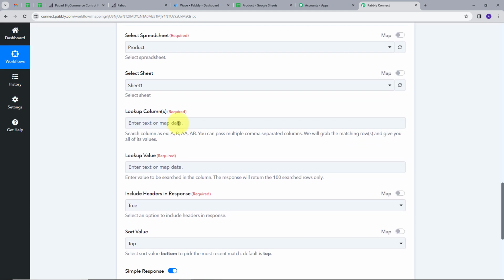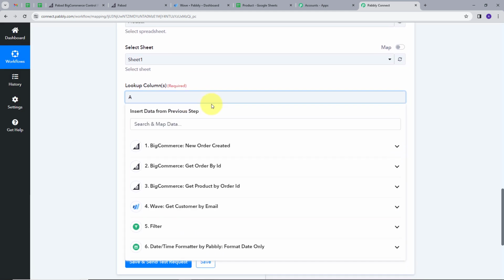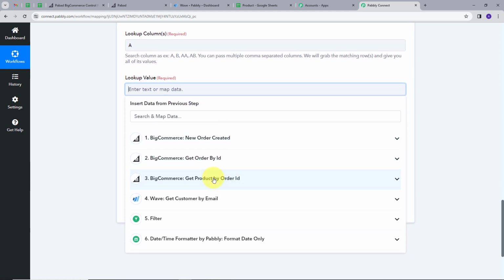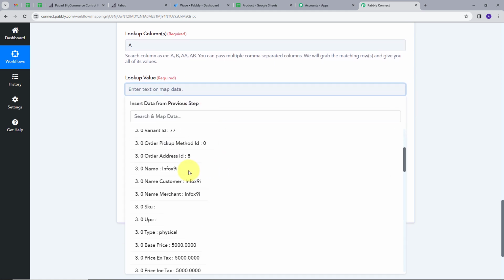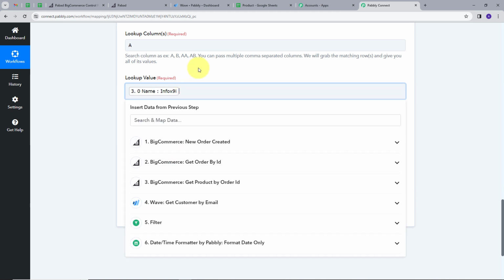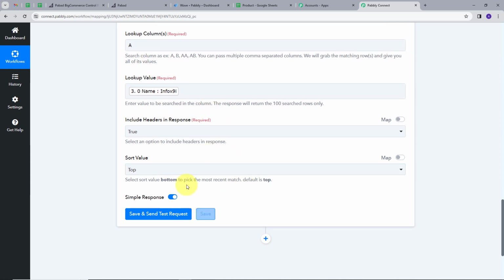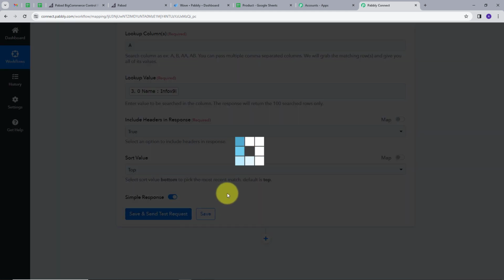And here my lookup column will be column A. And I'm going to map the product name here. So I'm going to open this, and this is my product name. So I'm going to map this. What this is going to do is find this product in column A, and then it will give us the product ID which we need. So I'm going to click on Save and Send Test Request button.